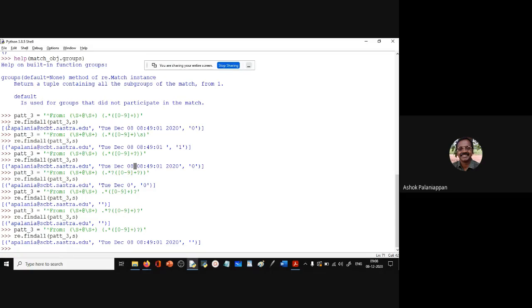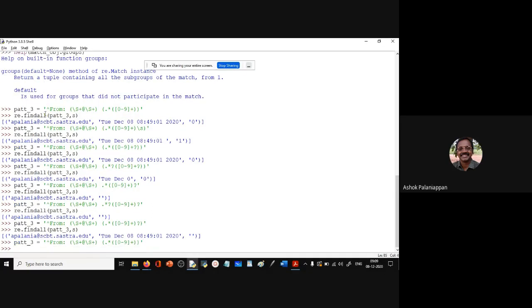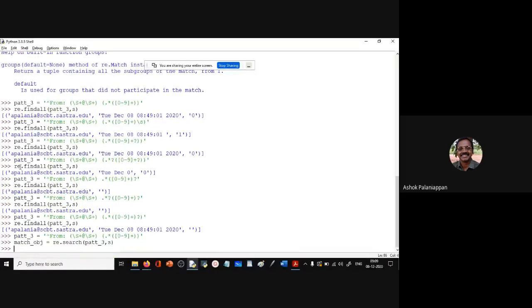All right, so you see, we can use the find all, and what the find all does is it gives you all the matches. Every set of parentheses, what it has matched is being returned. But the full pattern will not be returned. Now, instead of doing that, let's say we want to basically do a re.search. So we'll say match object is equal to re.search of pat underscore 3 comma s. Now with this match object, let's see what we can do.